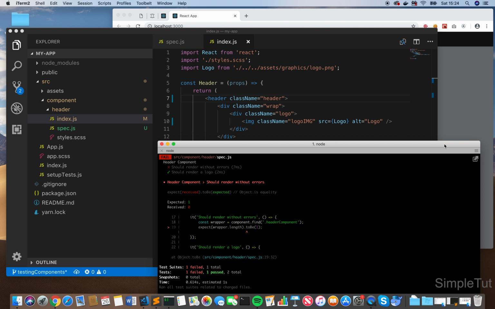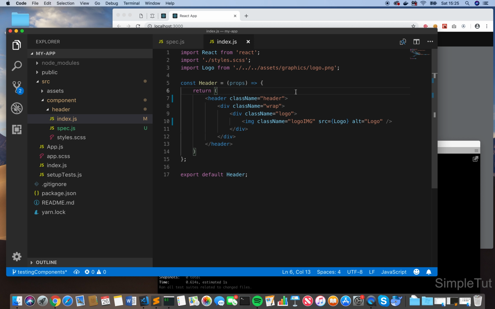Even though we know for a fact that the component is rendering without errors, it is going to fail because that class that it's looking for no longer exists. And this other developer has no idea because, to be fair, they didn't write this code originally. They have no way of knowing that that is an important class name for our test. So that is one reason why I think that using class names in tests is not the best idea.